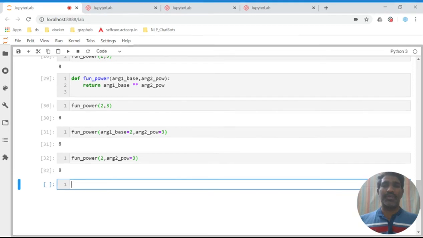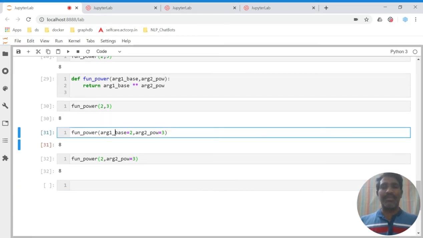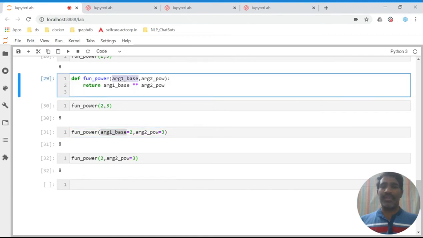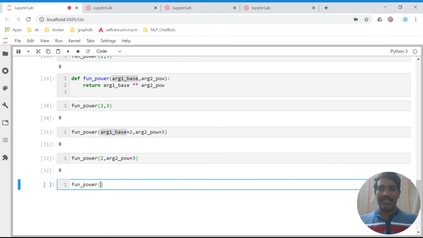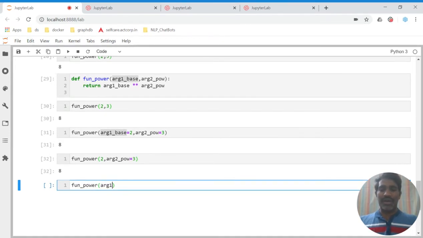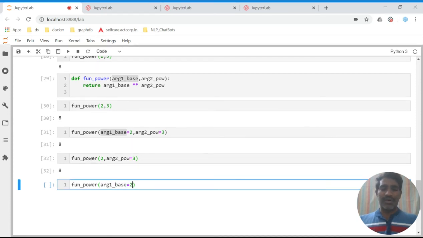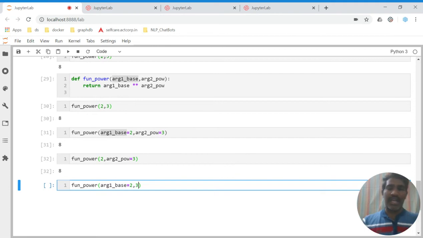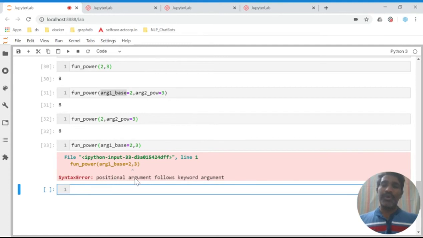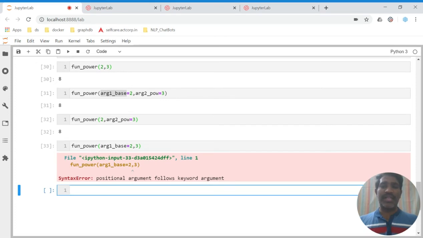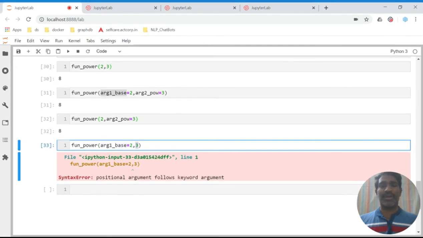First position goes to the first position, second position goes to the second position. Here I am passing both things keyword wise. Argument 1 base is a keyword, so keyword matching is happening. But if I first define argument 1 underscore base equal to 2, and then pass 3 like this, it is not working. What is the message it is showing? Positional argument follows keyword argument. This is called a keyword argument. This is called a positional argument.